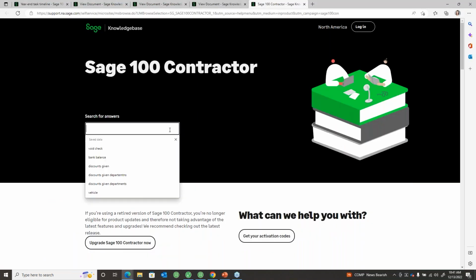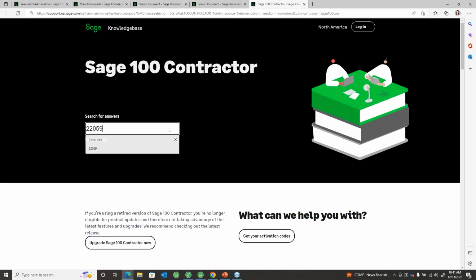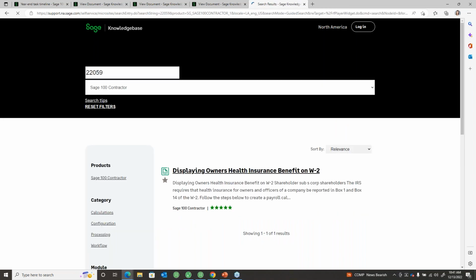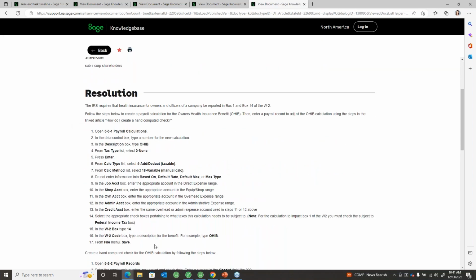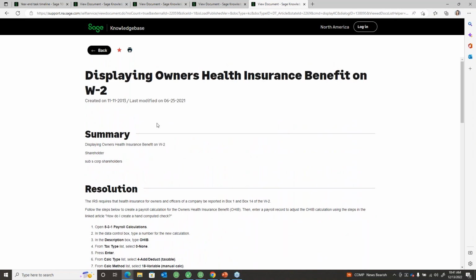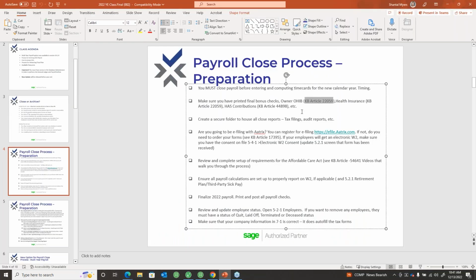You can just type in 22059 and hit enter. Now it gives you the instructions for displaying the owner's health insurance benefits on the W2. It walks you through exactly how to do that. So if your company has to make that adjustment for the owner's health insurance benefit and have that reported on the W2, that's exactly how you would do that using this KB article.